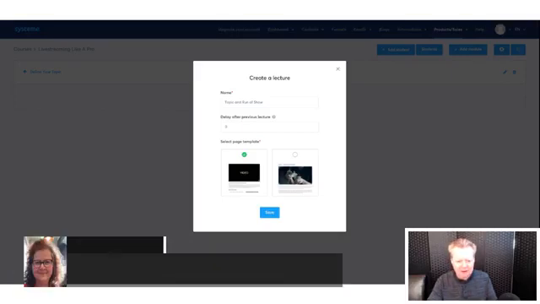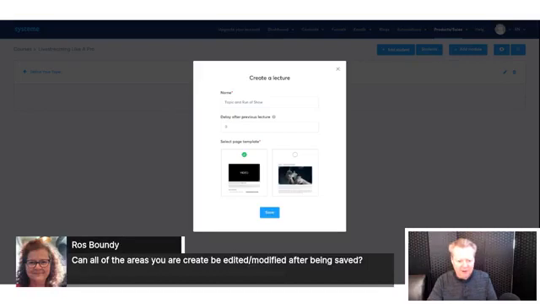And Roz, can all the areas you create be edited, modified after being saved? I believe so. We'll go test that out.